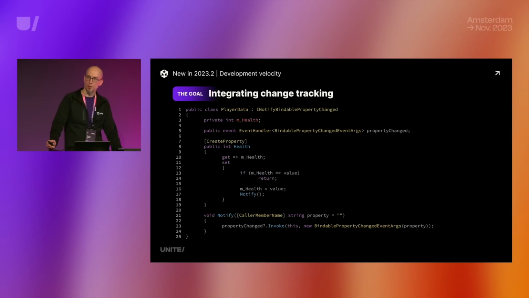And by default, UI Toolkit will update all bindings associated to a data source. So if you need more granularity, you implement the INotifyBindablePropertyChanged interface. This allows you to instruct the system to only update certain properties and not all the bindings. And of course, if you want to achieve optimal performance, you can implement both of those interfaces in your data source.